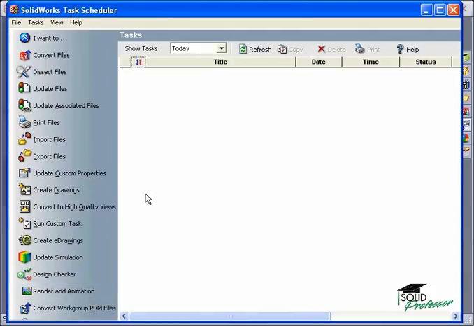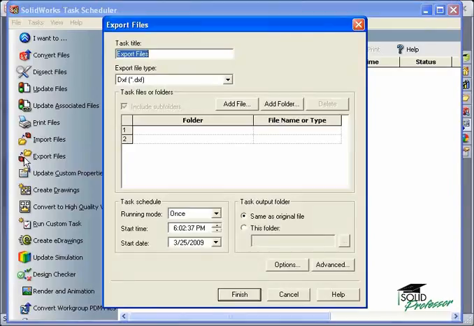To begin setting up my batch process, I'll click on the Export Files icon on the left side of the Task Scheduler. The Export Files dialog box appears. In this box, I'll specify the parameters for the export task. In the first input field, I can give this task a name. Now, if I have more than one export task scheduled, this would be really helpful. But since this is the only task I'm scheduling, I'll leave the default.